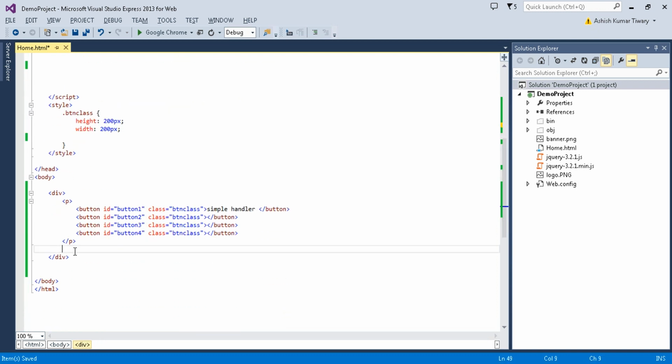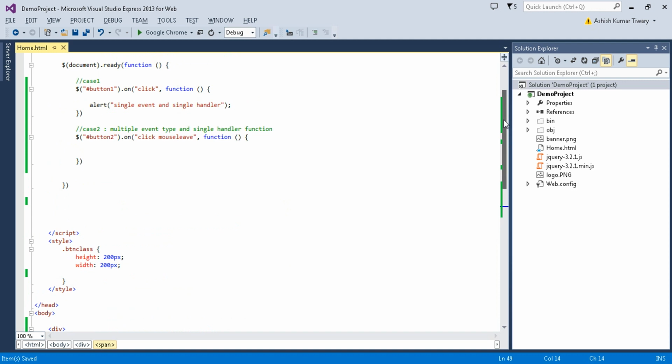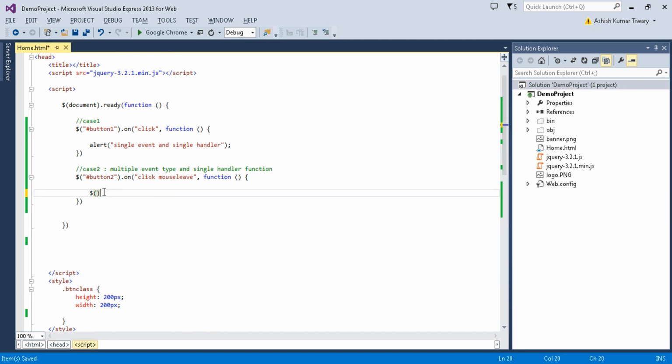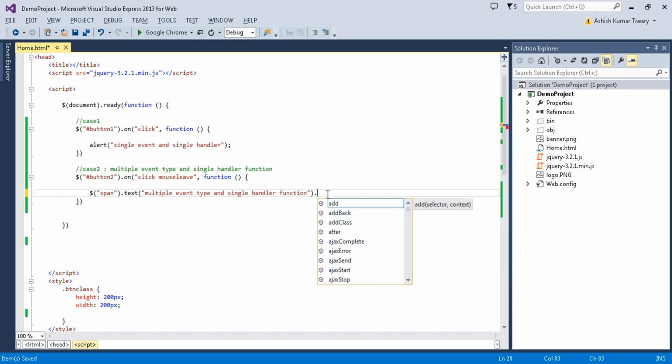Okay, now let's create a span here, and give it a style equal to, let's say, color colon red. Okay, and this is a single span, so I can access it directly with the dollar selector span, which is the element selector, dot text equal to, I'm just setting a text here. See, multiple event type but single handler.